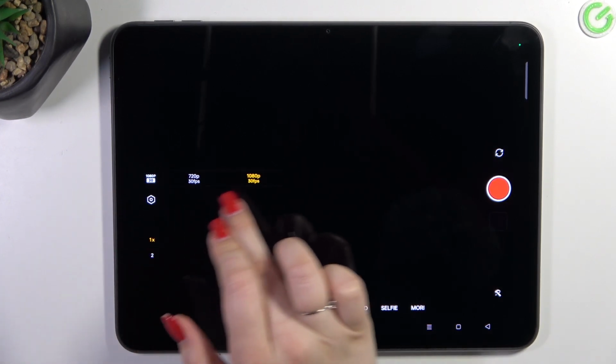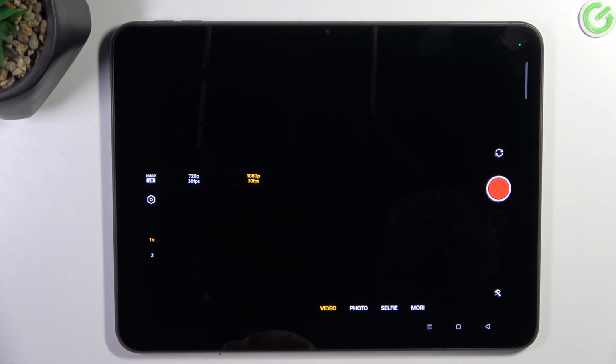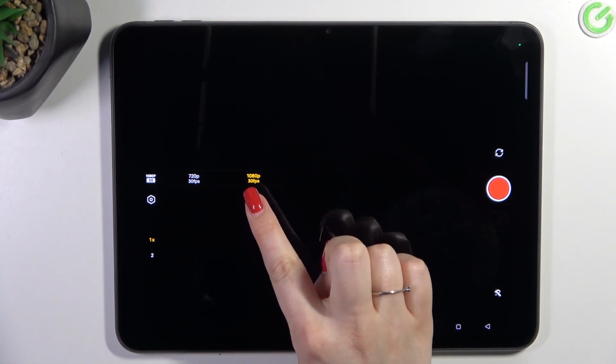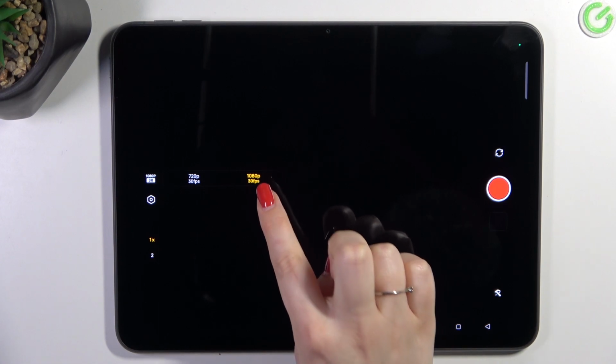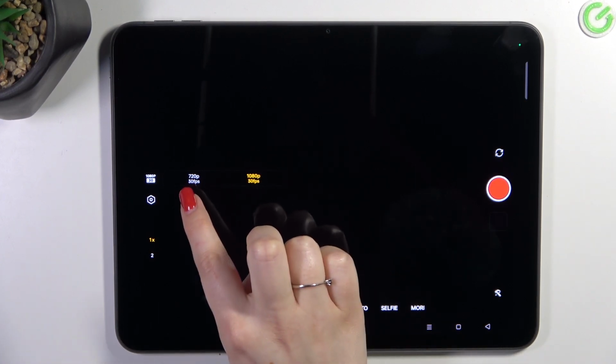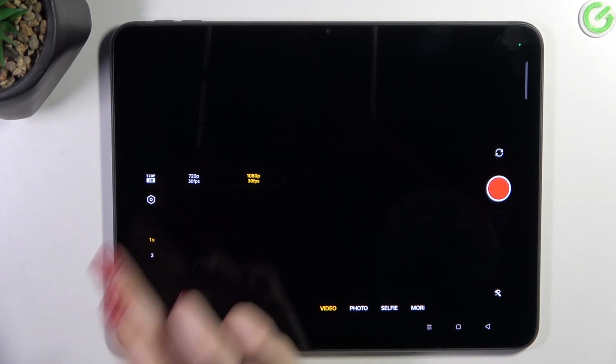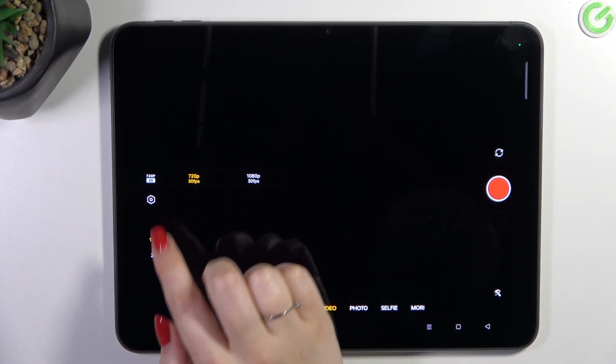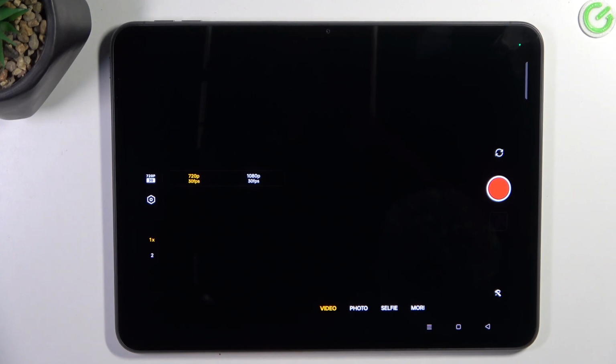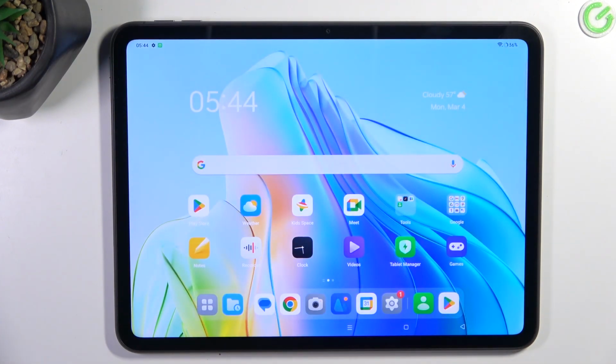So let's tap on it, and as you can see, in this device we can choose between two options: 1080p with 30 frames per second, which is currently applied, it is highlighted, and 720p with the same amount of frames. So let's simply tap on the option, it will be immediately highlighted. You can also see it right here, which means that from now on your device will use the chosen resolution whilst recording a video. Alright, so that will be all.